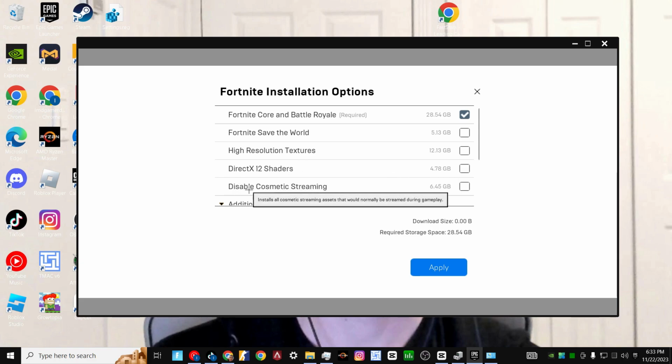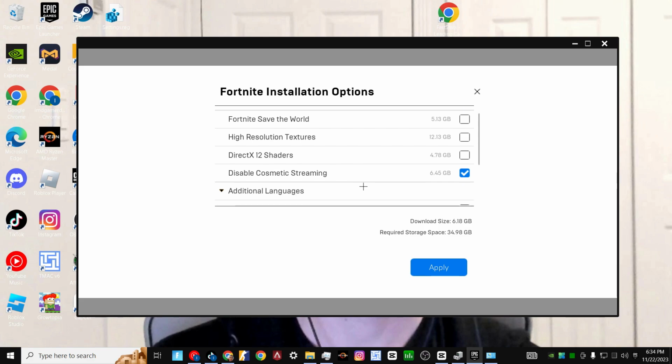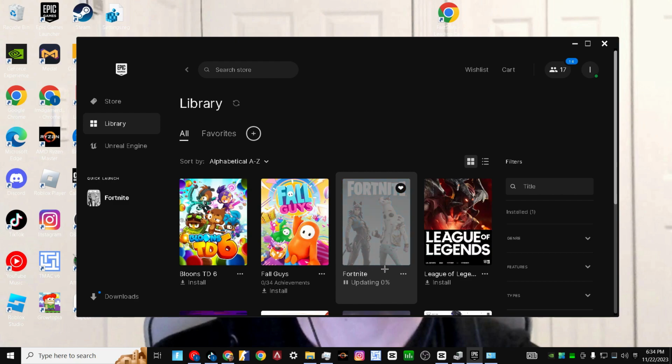And then right here you want to make sure you disable cosmetic streaming. And the reason why is because as you're playing the game, it's going to be trying to download the skins and all that, which obviously you don't want, because it's going to be using your internet to download it. So if you're playing the game and it's downloading stuff in the background, then obviously it's going to affect your FPS and your ping too. And especially if your ping or FPS is already bad enough, you definitely don't want this being on. So you make sure you click disable cosmetic streaming, and then you tap apply, and then you let it do its thing until it does that. So we're on to the next thing.